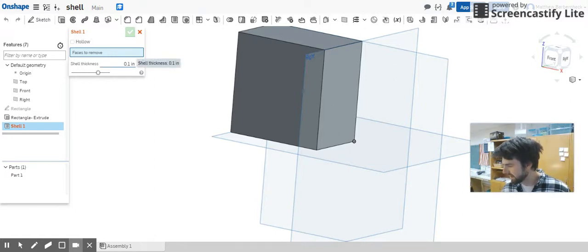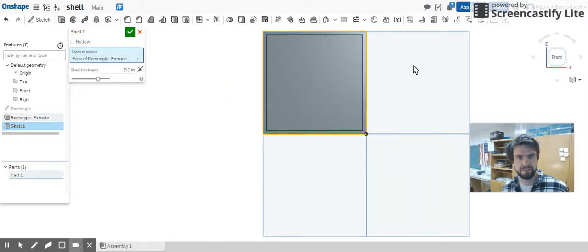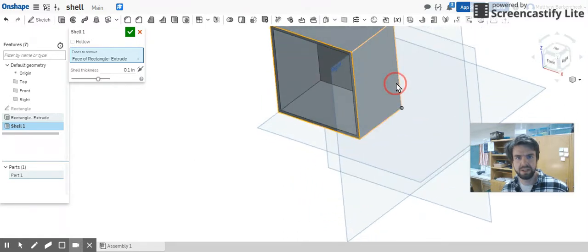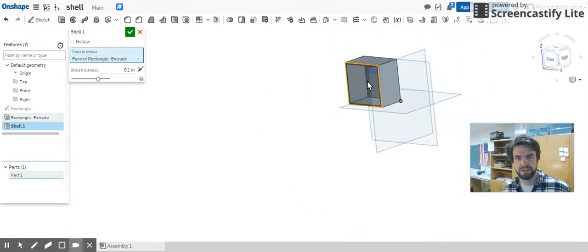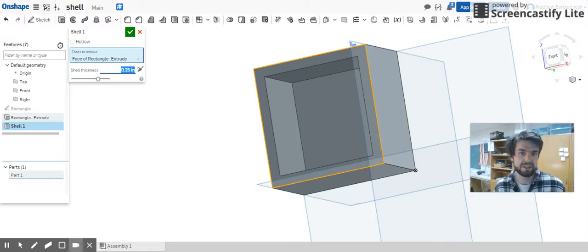And we're gonna shell it out so that this front face here is removed. So I'm just going to select that front face, and I'm rotating it here, and you can see that it just shelled it out. Now it's a pretty simple tool, again, quick and effective. The one thing we can do is change how thick this box is. So right now it's set at 0.1. Let's go ahead and set it at 0.25. Notice how that shell gets thicker, and now we have a 0.25 box.